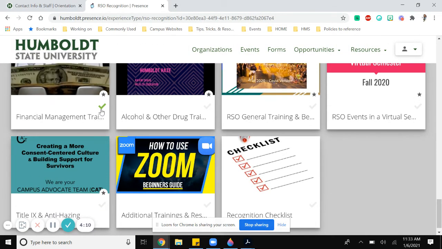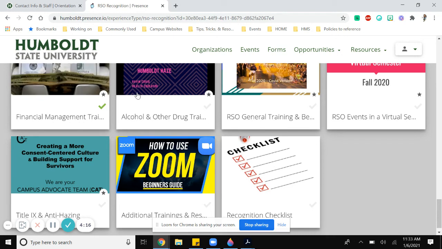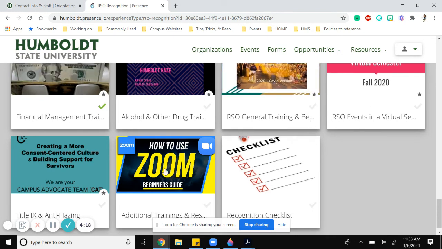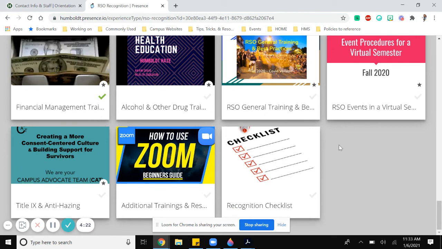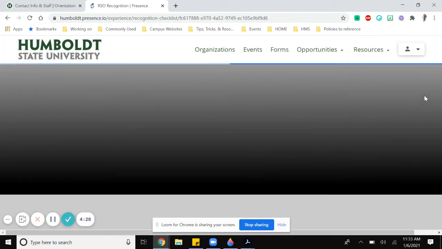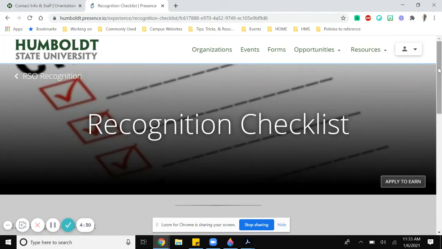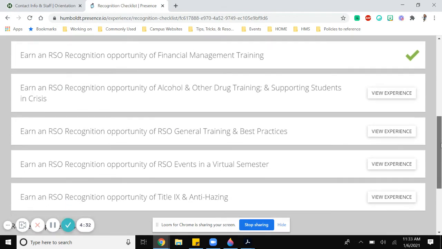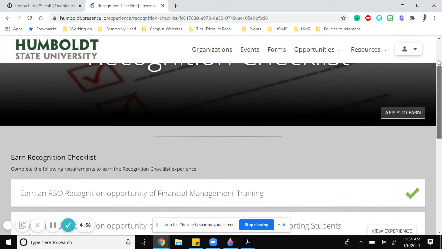Once you've participated in a session, you'll get this green checkbox right here. That means you've completed that section. So you're going to have to go through each one. If you don't have a green checkbox, that means you haven't completed it yet. If you want to see where you are in the process, you should have a checklist option. You'd click on that checklist and it would show you in one single list everything that you need to complete. And if you haven't completed anything, it'll say view experience and you just click view experience there.